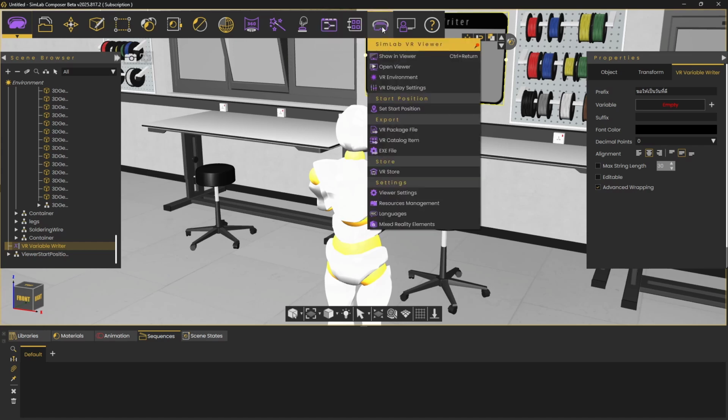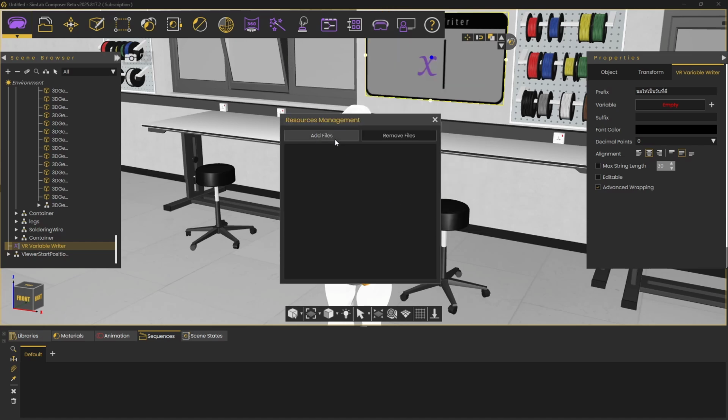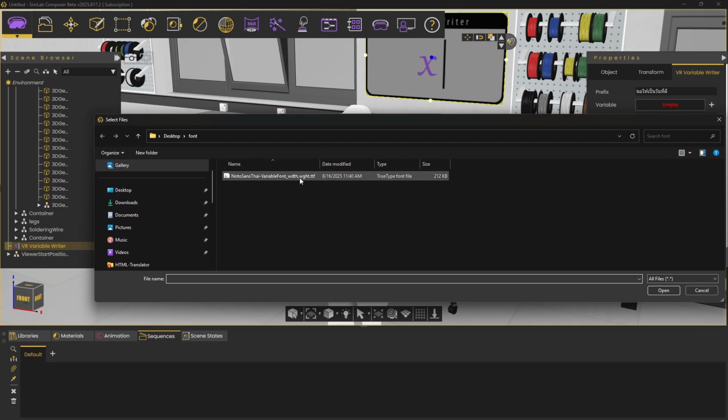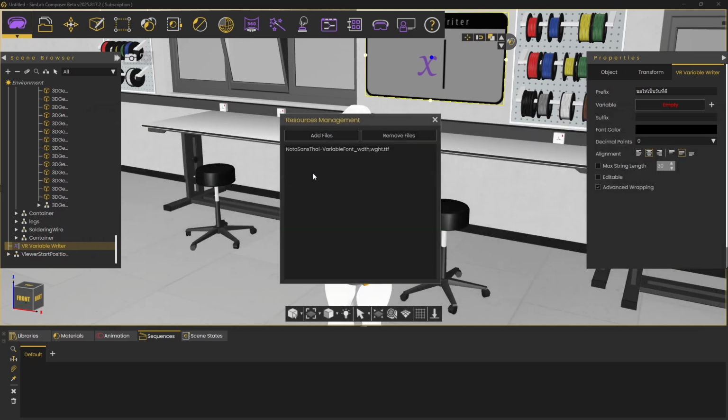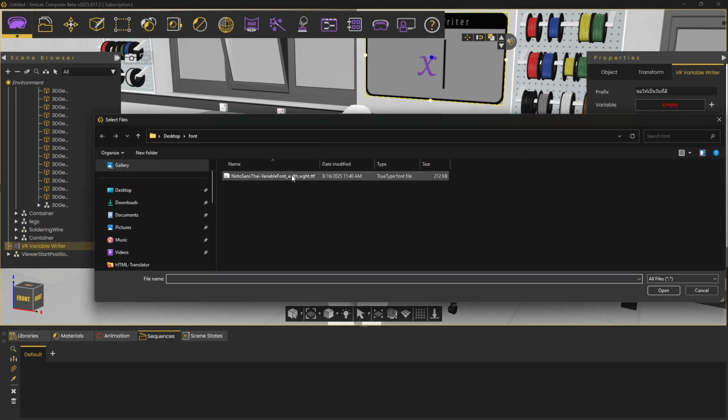Add the font using Resource Manager. Open Resource Manager, use it to add your custom font file, TTF file, to your VR experience. Resource Manager lets you include any file type, image, sound, CSV, font, etc., in your VR package so that it can be accessed during the experience. In this case, we're adding a new font.